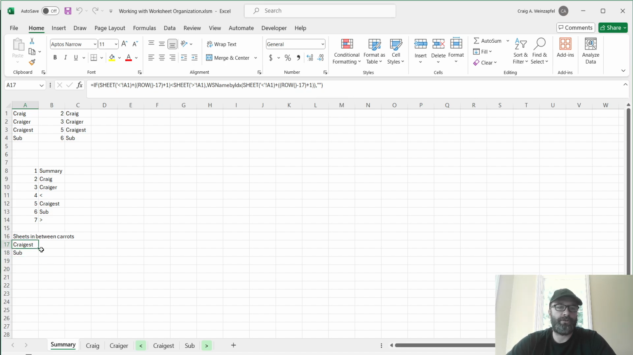So all that function is doing is looking at the position of any sheets between the indexes I've looked up on these static sheets. So I look at the index of the left caret, I look at the index of the right caret, and I look for tags in between. So you might want to study that formula just a little bit to fully understand what I'm doing. It can be a little bit overwhelming if you're new to functions.